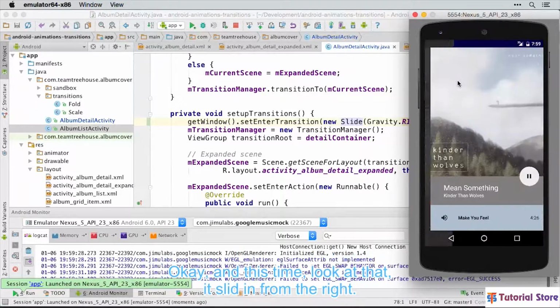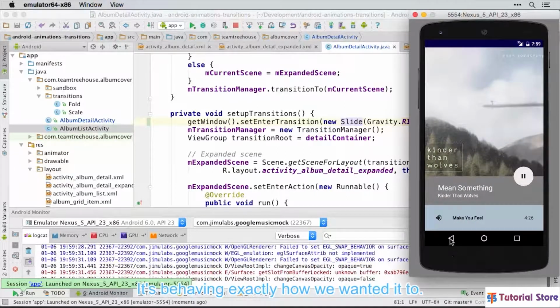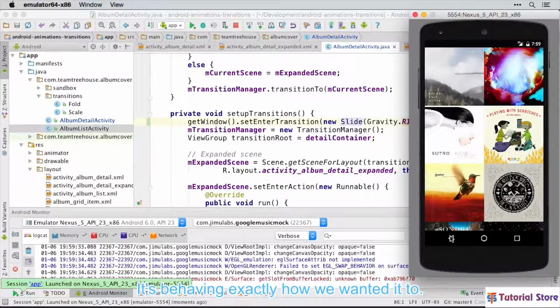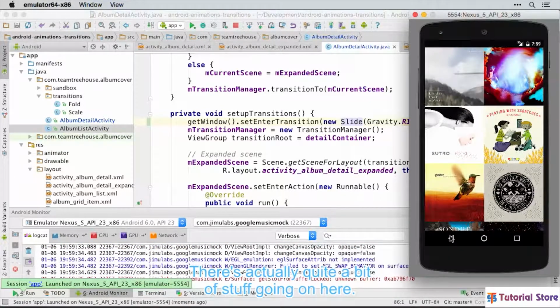Okay, and this time, look at that. It slid in from the right. It's behaving exactly how I wanted it to. Now that was pretty easy, right? There's actually quite a bit of stuff going on here. We'll take a closer look in the next video.